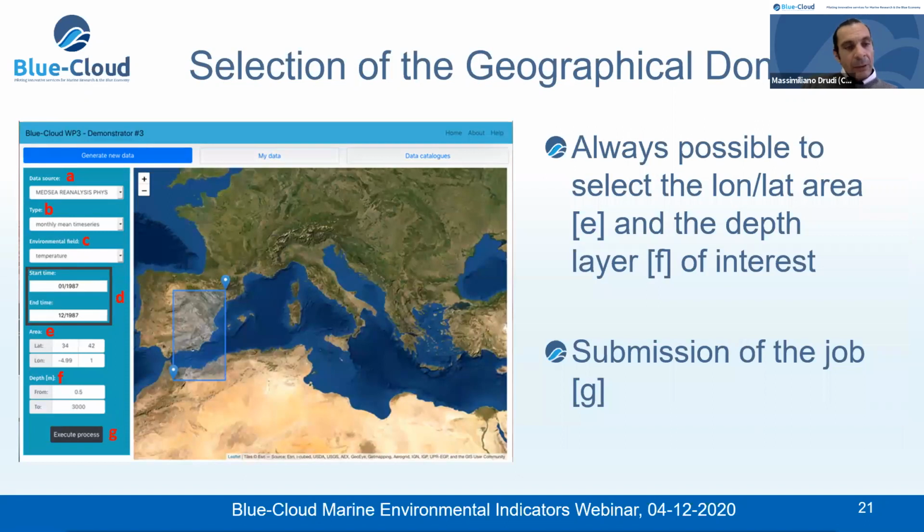The geographical domain is the last information that it is possible to select, providing a longitude, latitude box and a depth layer of interest in meters. Then it is possible to submit the job.